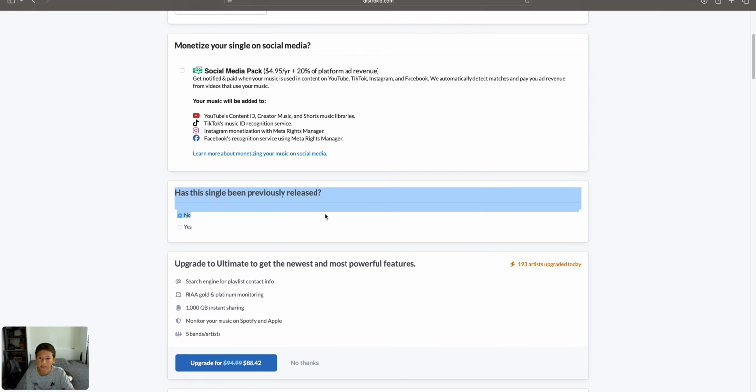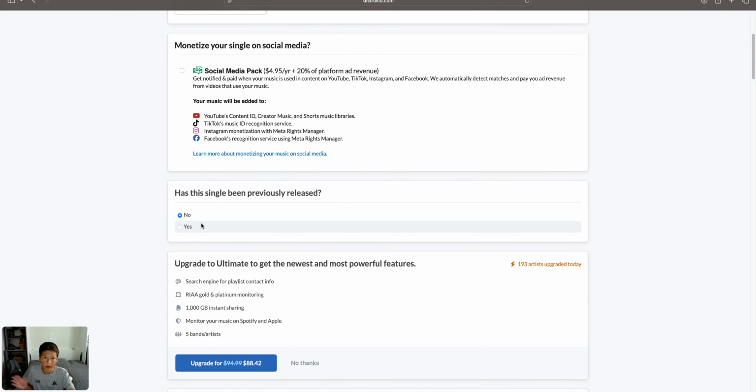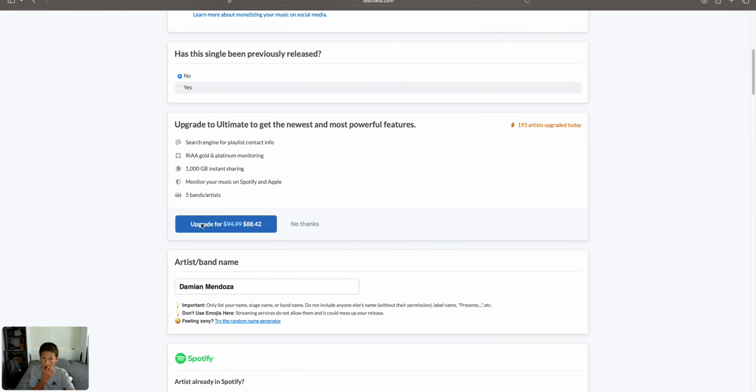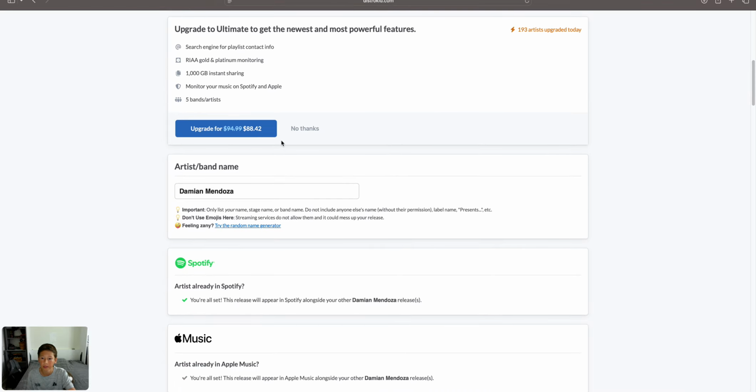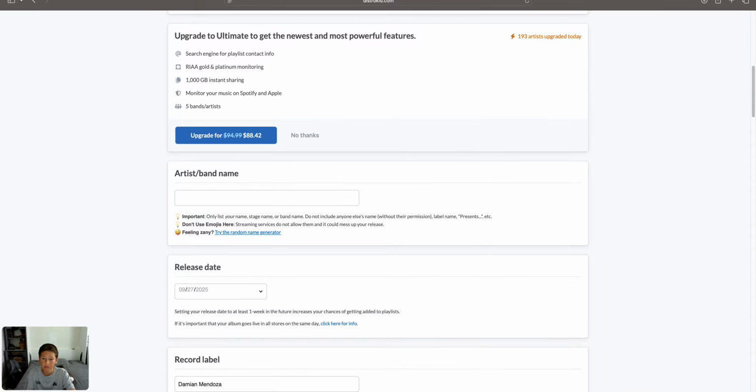And when you scroll down here, it asks, has this single been previously released? No. If you have a remix, or an edit, or anything, any type, you would click yes. Right here it says upgrade. It's just an advertisement for upgrading. But down here it says artist. So if you have not released a single song yet, and this will be your first release, you would enter what you would like your name to be. So if it's not Davey Mendoza, then it wouldn't work out, right?